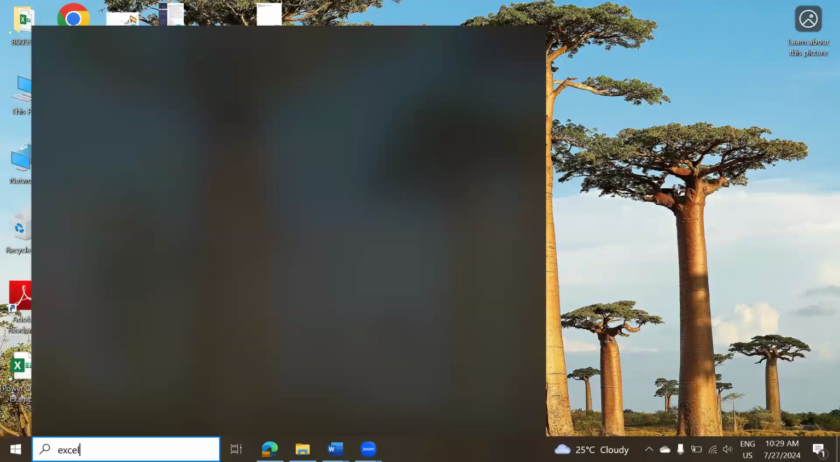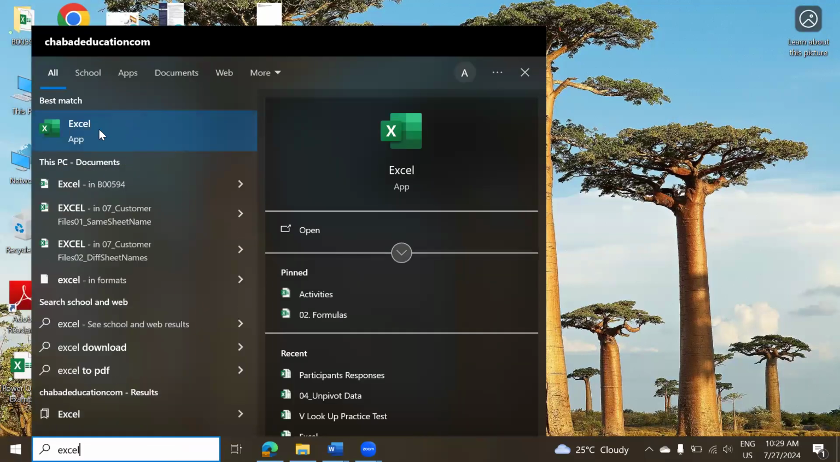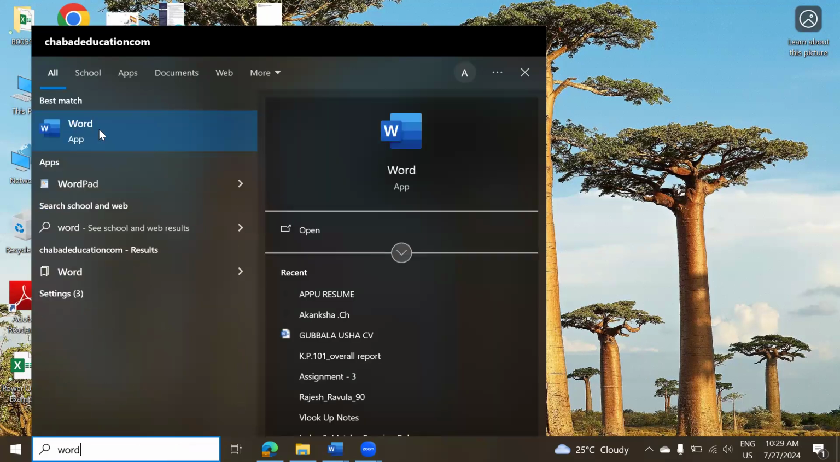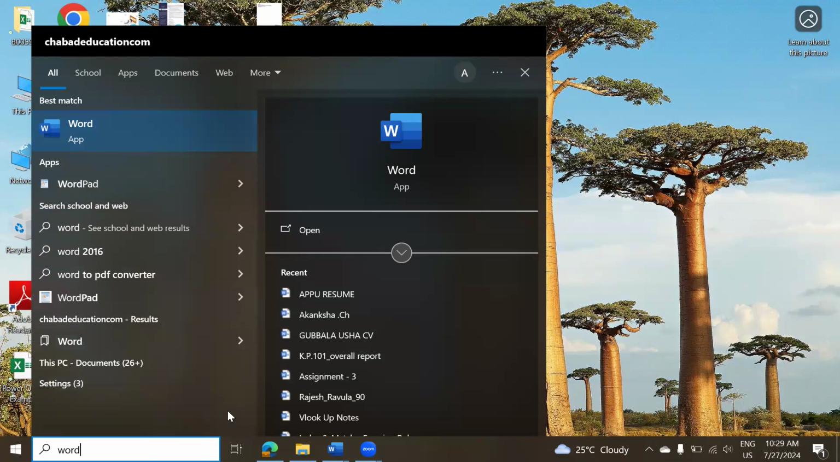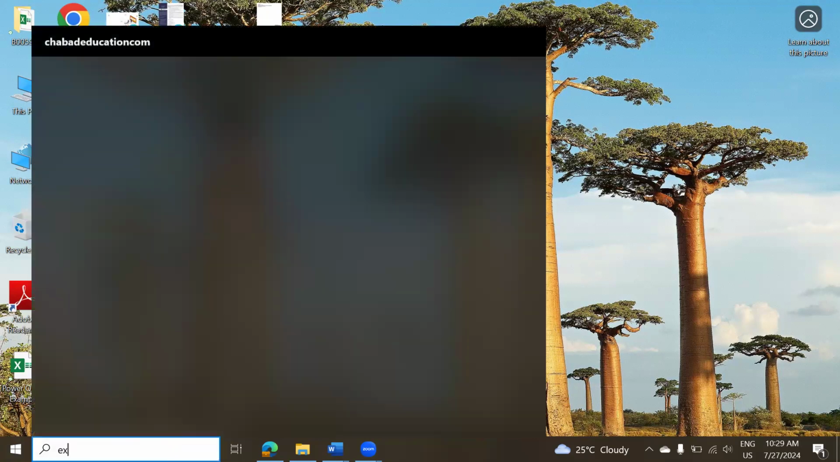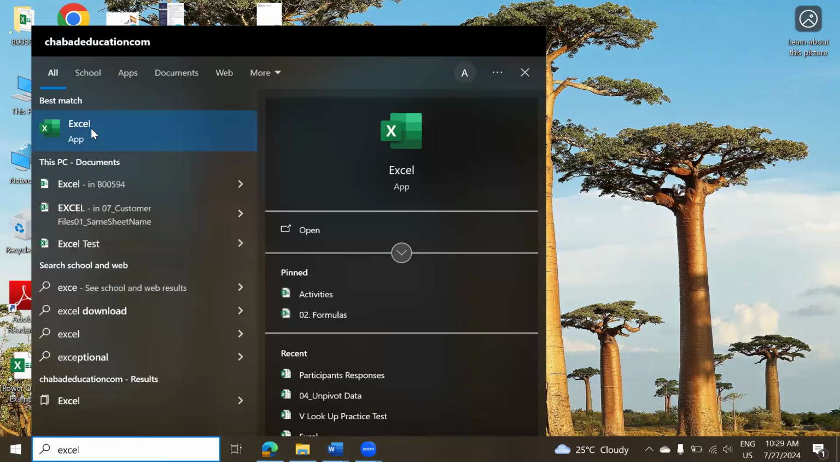Now, if I say Excel, you will be able to see it. The same way, if you want to open Word, you can simply say Word and open Word here. If you click on this, then the application will be launched. Yes, this is one way. Any other?